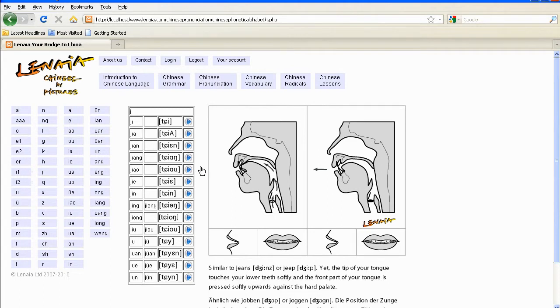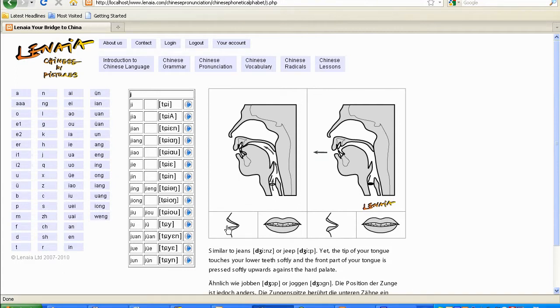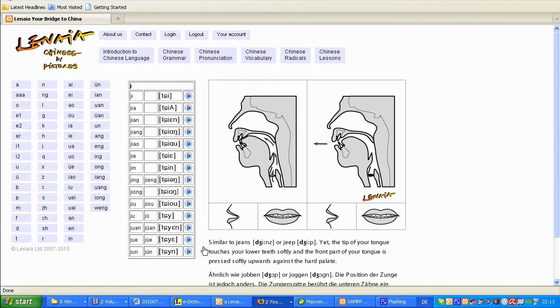We have made a graphic design for every Pinyin letter, which shows you exactly what the tongue, the lips, the teeth, the vocal cords and the airflow is doing when you pronounce this letter. You always find also a picture which shows you the lips from the side and from the front. And down here you find an explanation.